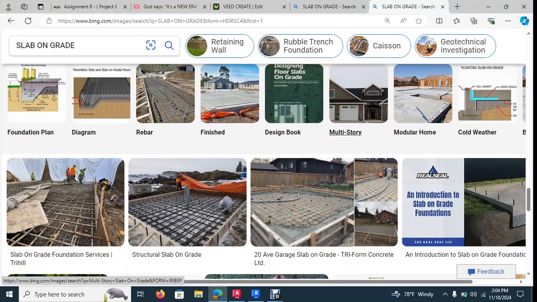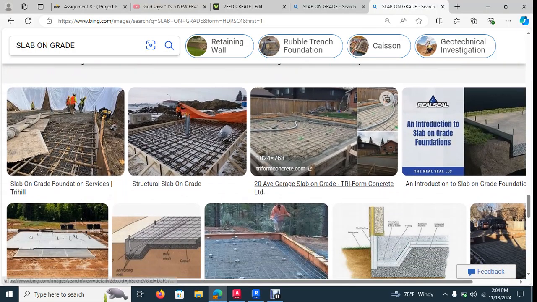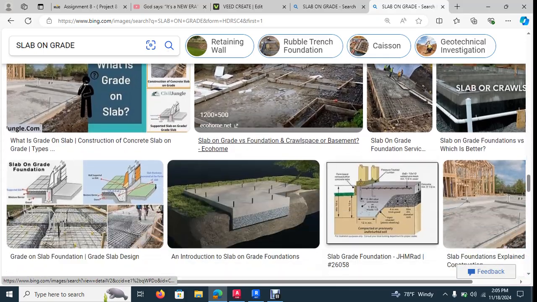Here's a good one, but it's not giving me enough. It's just showing one row. I'd like to see the whole thing. See if I can find one.